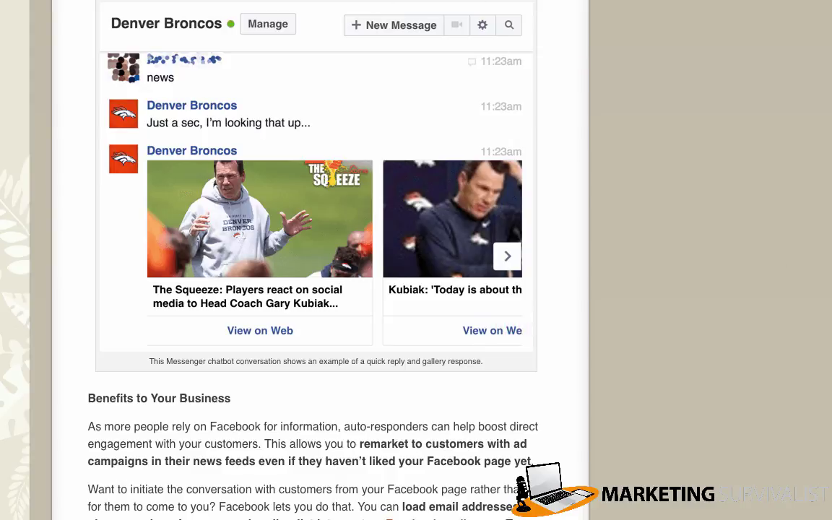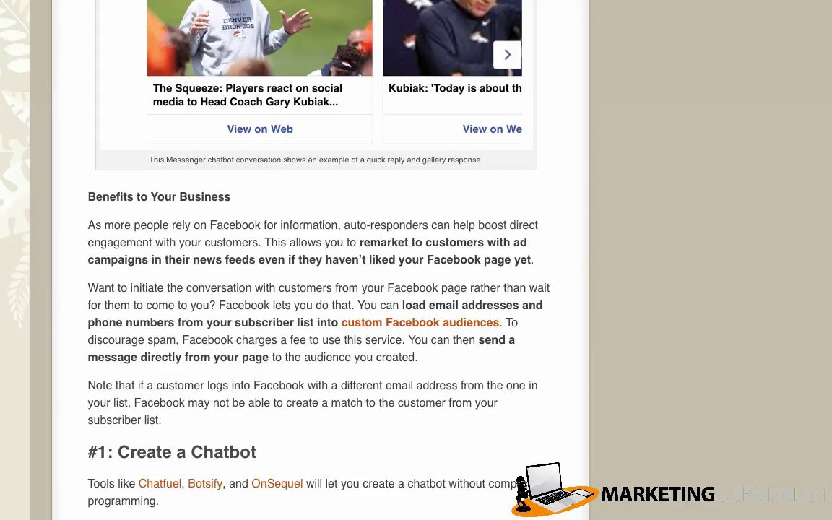And basically, you can see how the Denver broker is using it. You can remarket to customers with ad campaigns in the newsfeed, even if they haven't clicked on your Facebook page. And you can also load up emails if you do choose to.